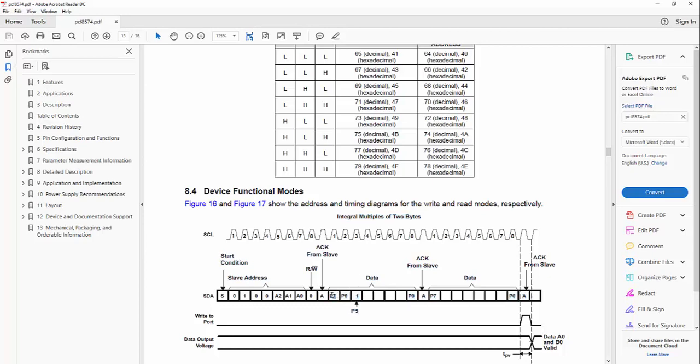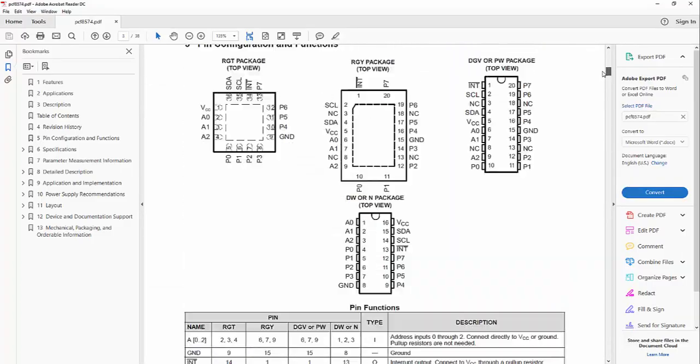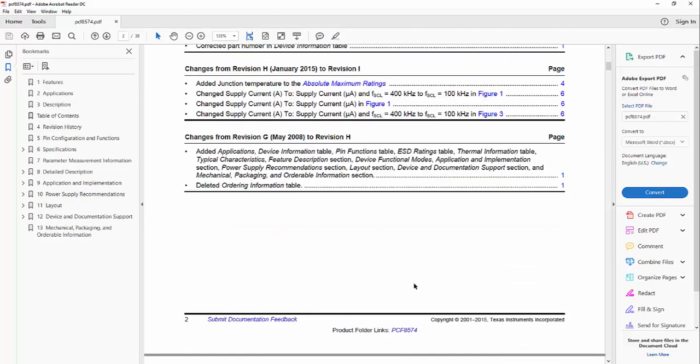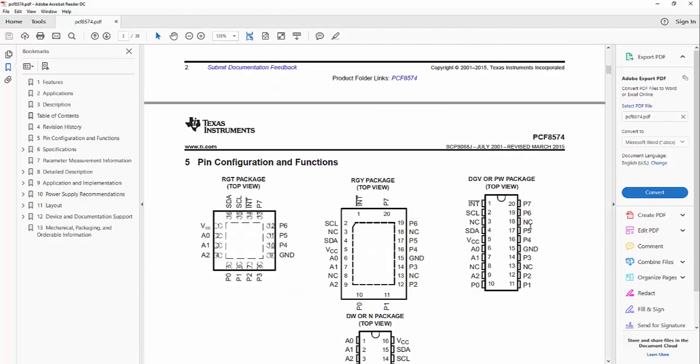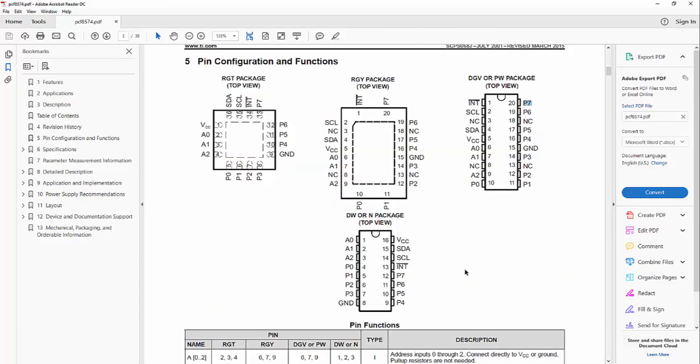So where is P7 and where is P0? I don't know. We need to go back to the chip app and see how it is connected. So we can see that P7 is the MSB, okay, and we can find the pin of the chip, pin number 20, and P0 is the LSB. So now we can know how to read and to write.